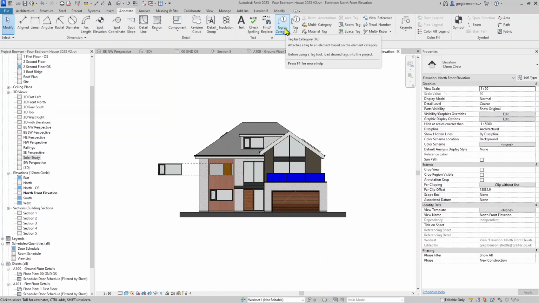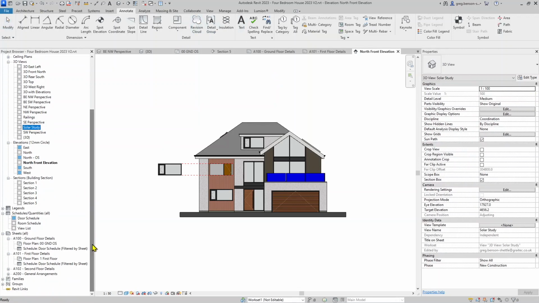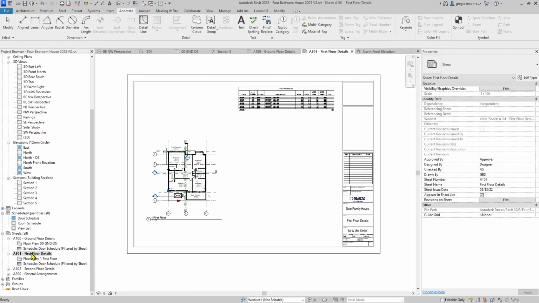Okay, I'm not going to waste your time showing you how to tag stuff, but be aware that you've now got these extra documentation tools. Okay, I'm going to start rounding this off now, and let's take a look at one of these drawing sheets I've got open.